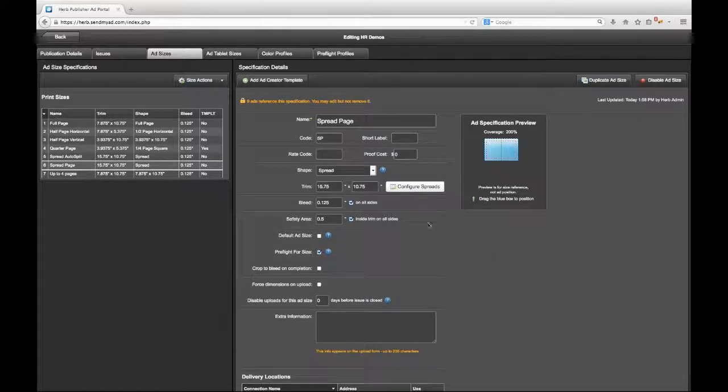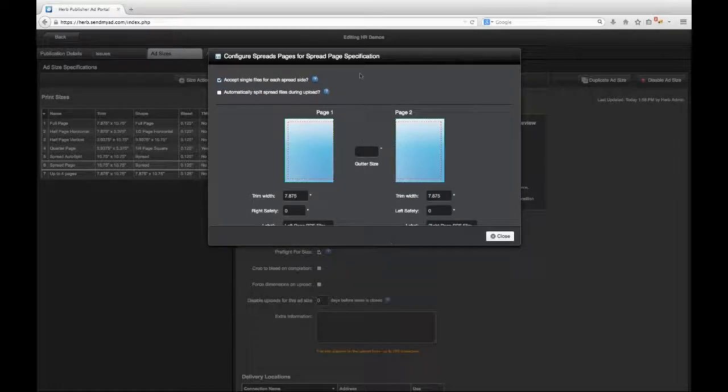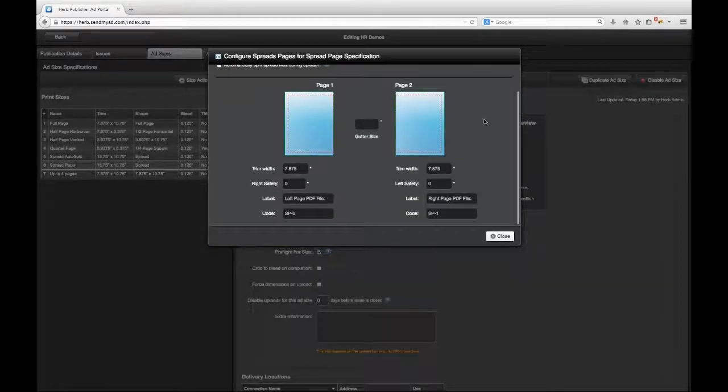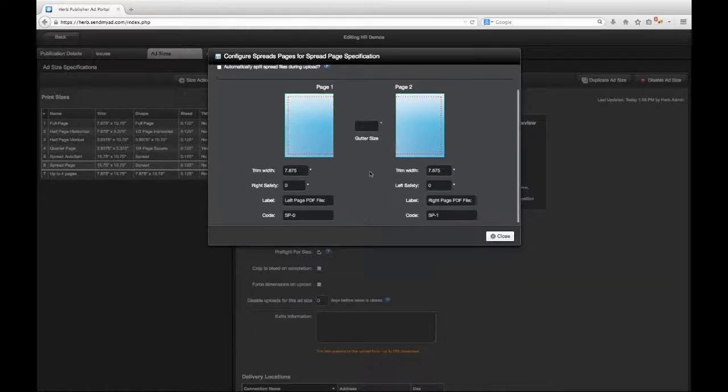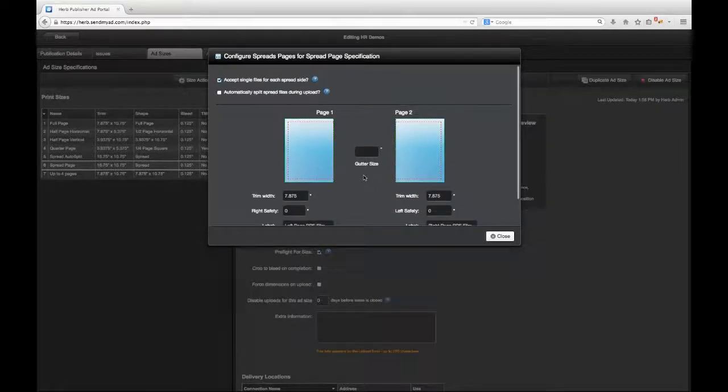So I have here a spread that's configured for the right dimensions, and I can configure the spreads here. And what this will do is it'll give me a preview of how this is laid out as far as the safety trim. I can give it a specific label and a code per side. That can come in handy during delivery. That's a variable that you can use to differentiate when we deliver each side of the spread.